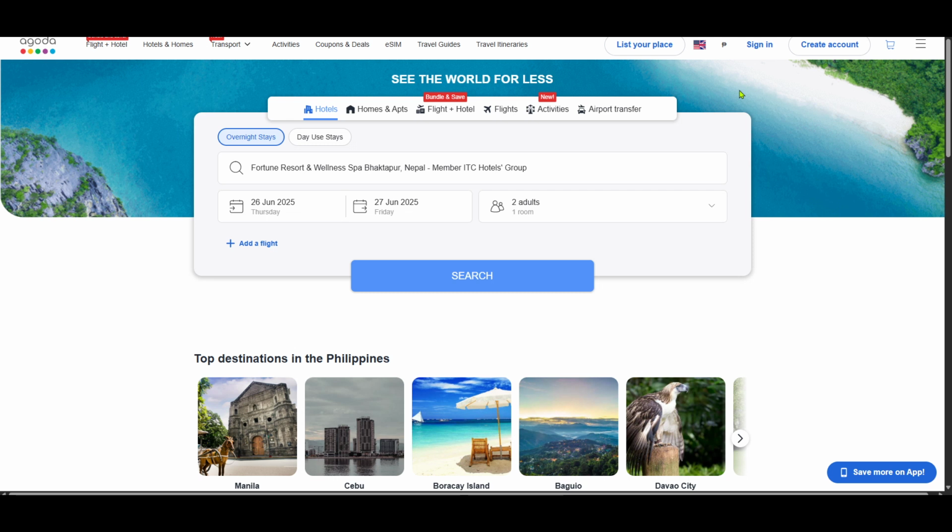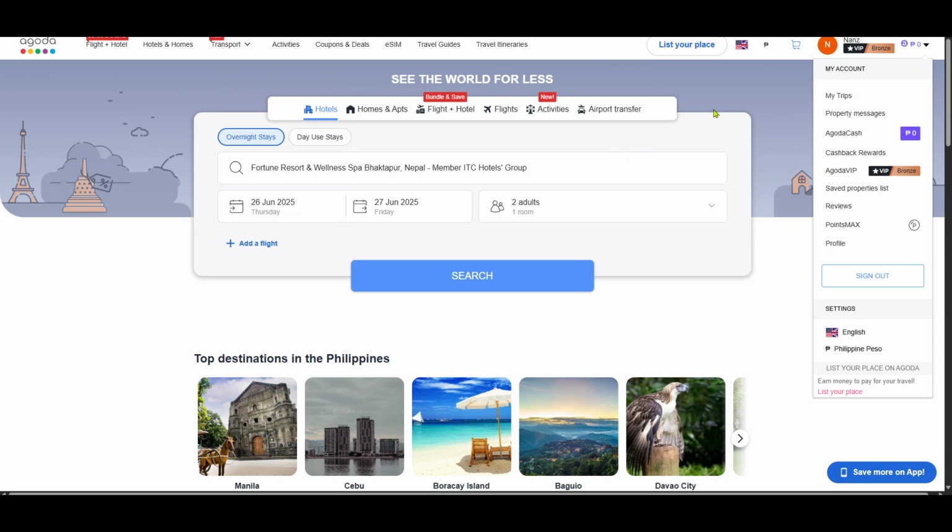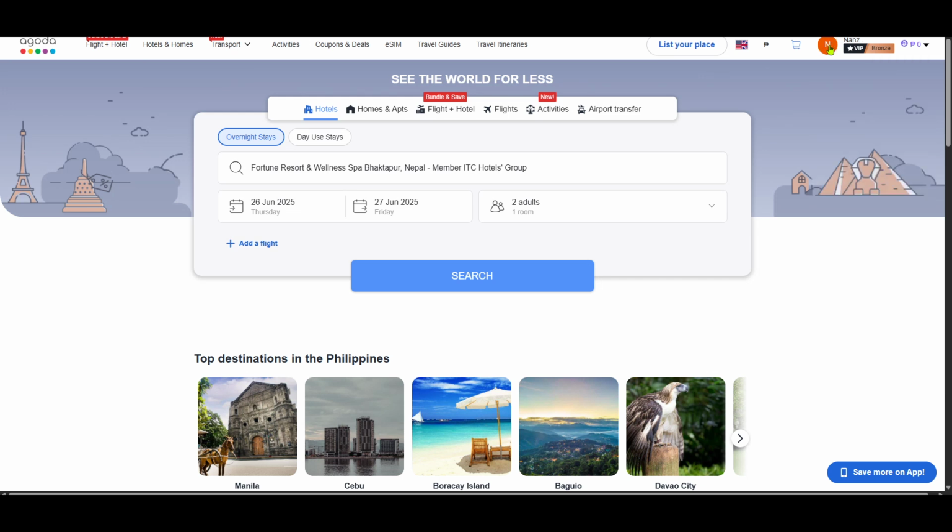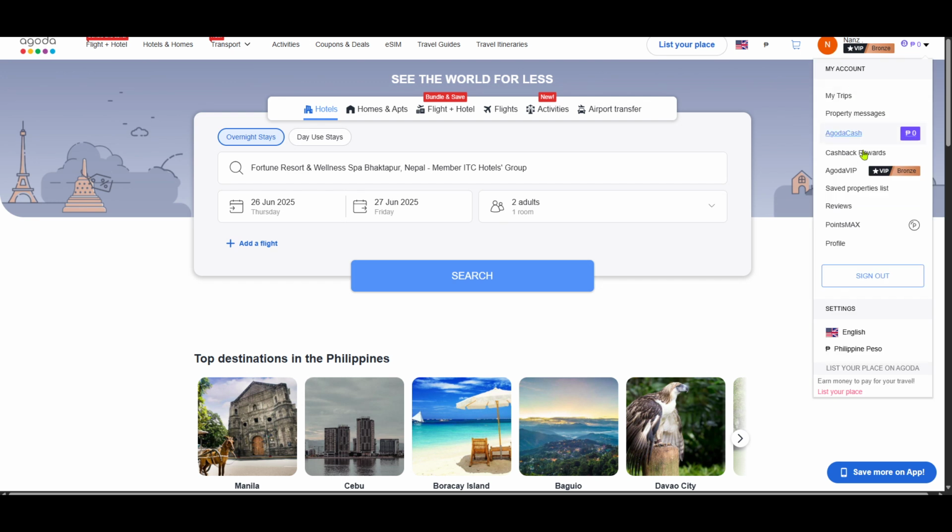Here, you should see your profile icon, usually located at the top right corner of the screen. Clicking on this profile icon will bring up a menu with various options regarding your account. For our next step, let's select the option labeled Profile. This section of the Agoda site is where you can manage all things related to your account, including personal details and payment options.